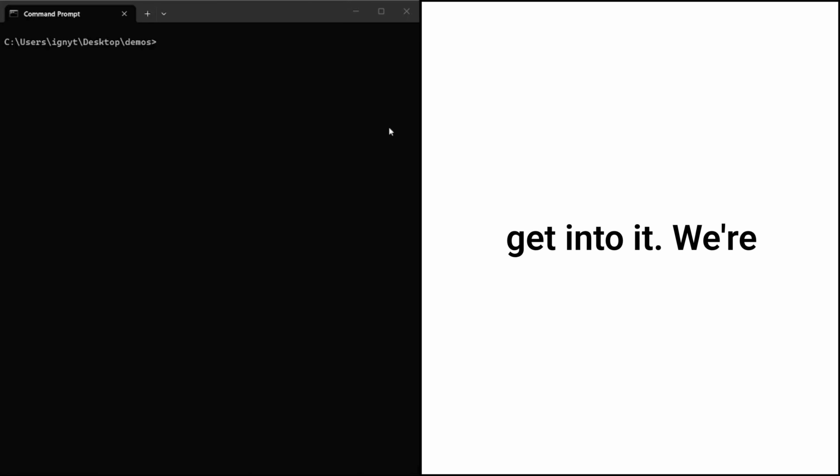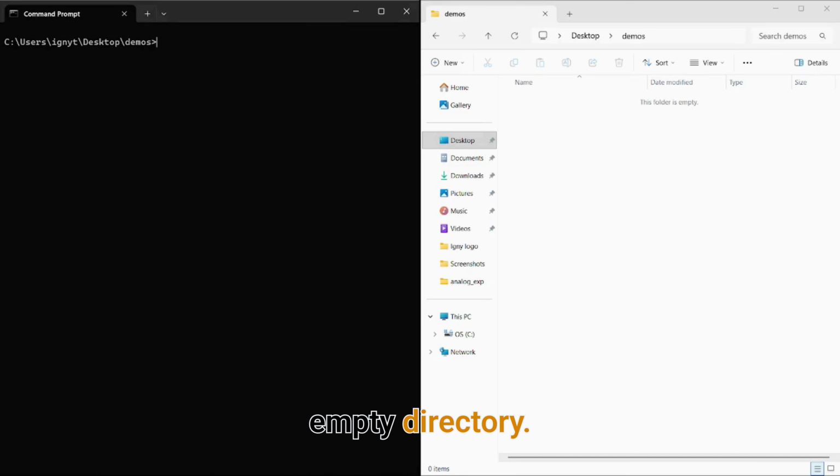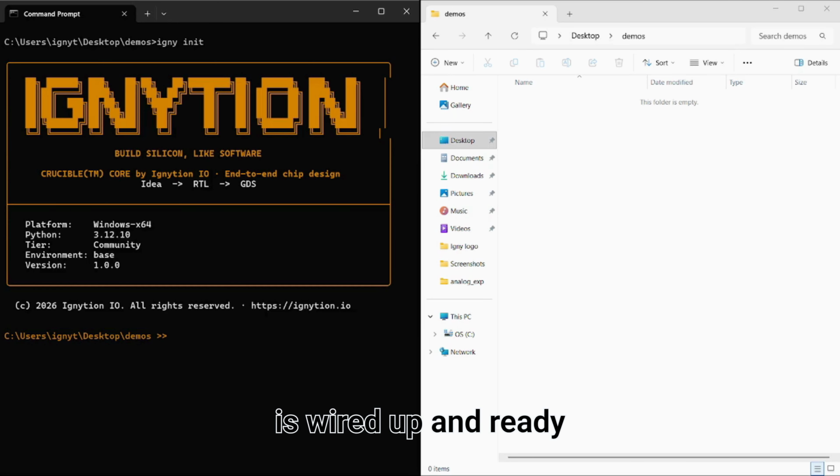Let's get into it. We're starting in a clean, empty directory. Nothing installed, nothing configured. Our first step is to initialize Crucible. As it starts up, we get a splash screen confirming the platform version, the Python runtime, and our active environment, so we know everything is wired up and ready to go.